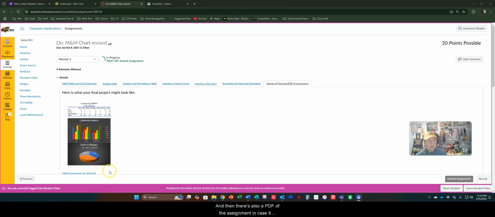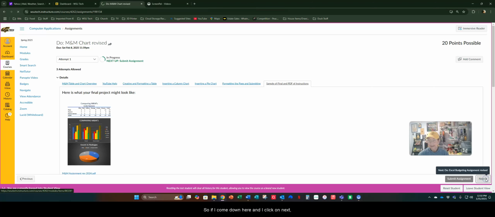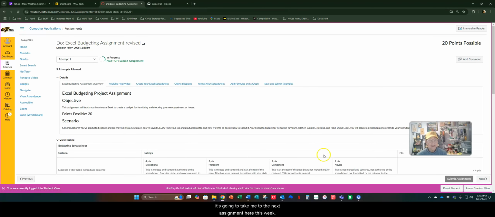And then there's also a PDF of the assignment in case it makes it a little easier for you. The PDF instructions don't go into as much detail as the instructions here on the tab, so just be aware of that as well. So if I come down here and I click on next, it's going to take me to the next assignment here this week, and that is the budgeting assignment.